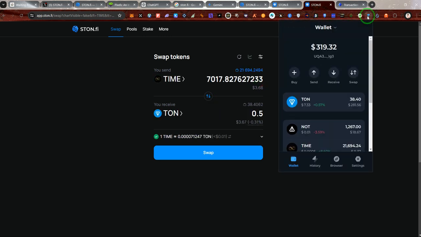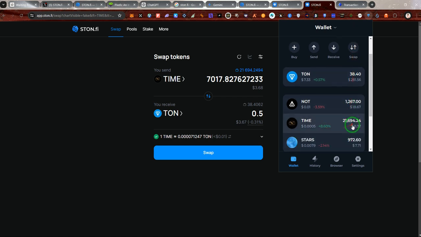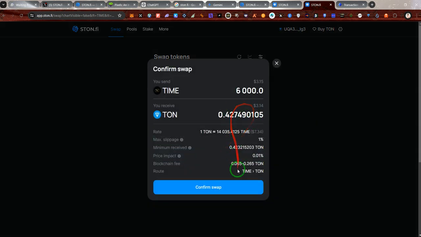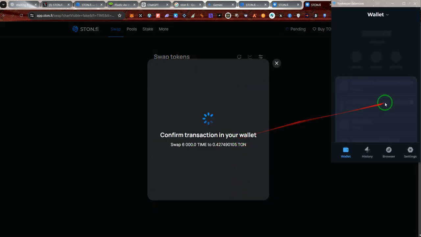So let me check again, because I'm looking for one that I can just sell right now. Let me say I want to sell like 6,000 of this one. Okay, so I'm going to click on swap. As you can see, even the fee is much lower.